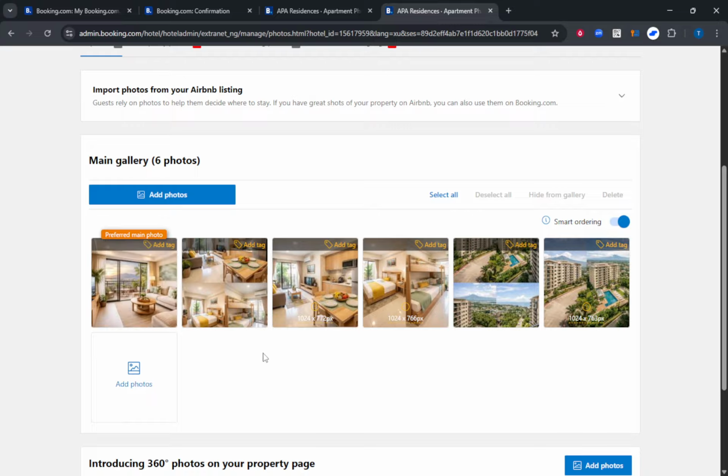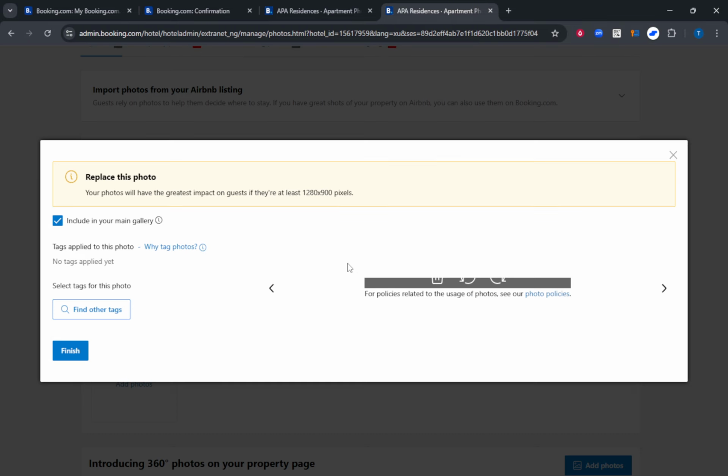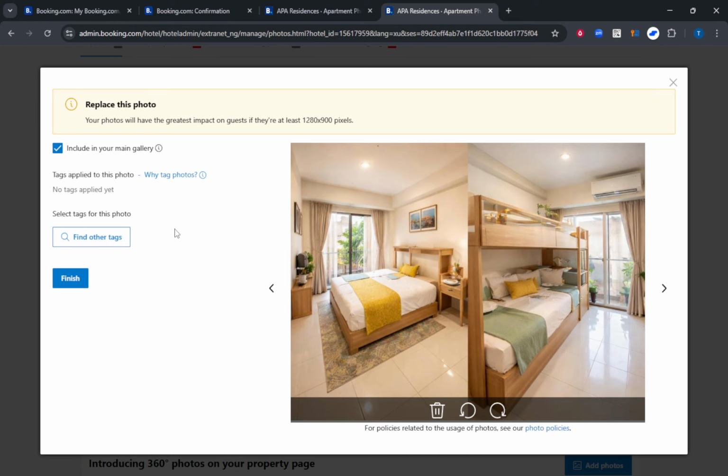If you need to remove a photo, click the image you no longer want and look for the Delete or Remove option. Confirm the deletion, and it will be taken out of your listing's gallery. Just make sure you still have enough images to showcase your property effectively, as variety helps guests make decisions.